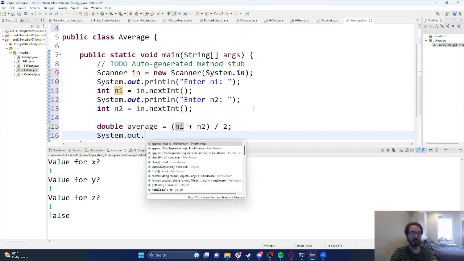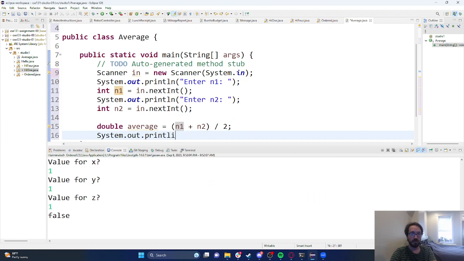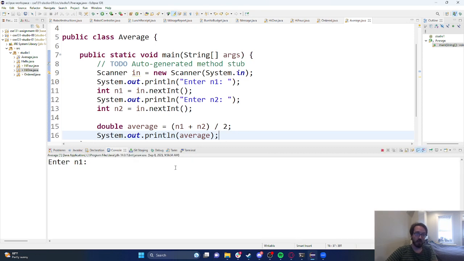We'll go ahead and print out the average value. And let's try our program. We'll use 5 and 6, and hopefully we'll get 5.5, but let's see. So what actually happened, I got 5 instead.